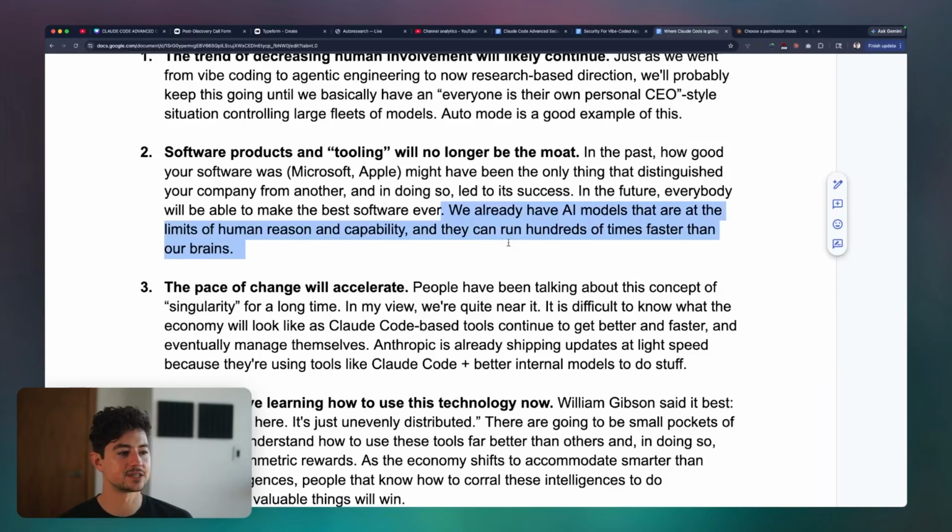And the way that I see it is we already have AI models that are at the limit of human reasoning capability. They can run hundreds of times faster than our brains, soon to be thousands of times faster than our brains on basic tasks. So even if they're not better than us at the software design individually, if you run 1,000 90 IQ models, comparatively a 100 IQ human, those will eventually figure out the things that the 100 IQ human would do. And not only will you develop more software quality, you'll also develop more software quantity.